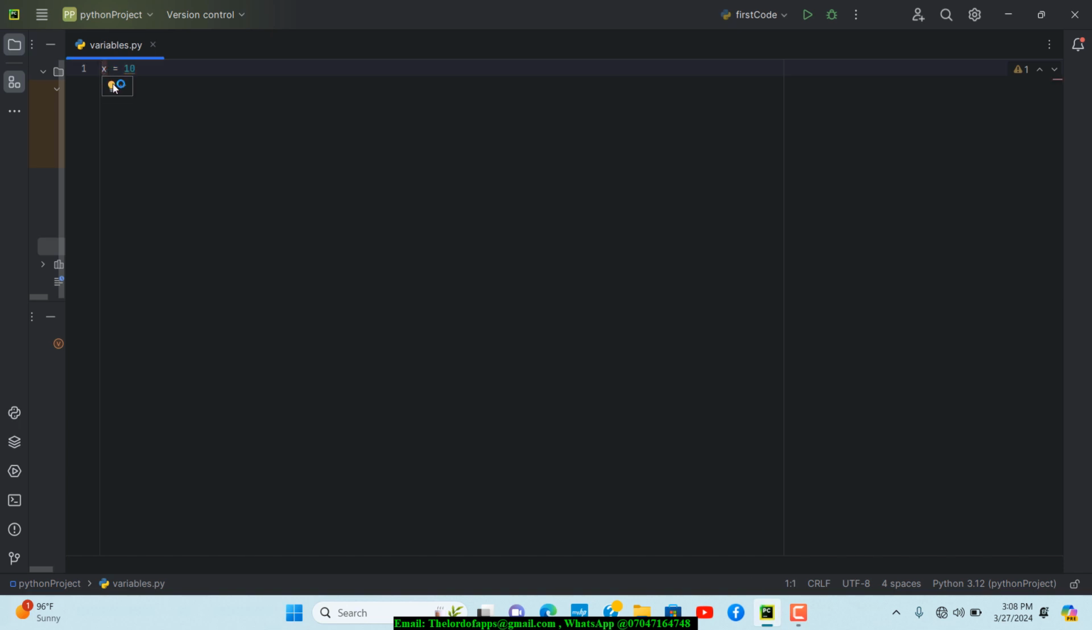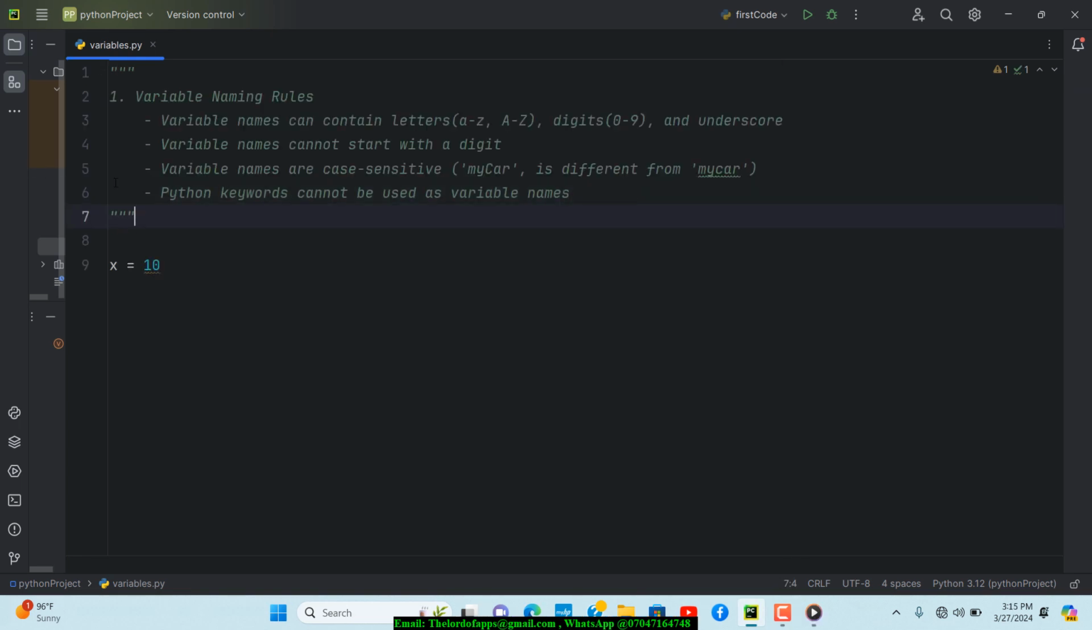What I want to do right now is paste that at the top right here. So I'm going to create something like a comment right here. Let's put a multi-line comment right here, and we can just copy and paste the rules right here. Let me do that right now. All right, so I have that copied and pasted right here. If you take a look in here, this is variable name rules.